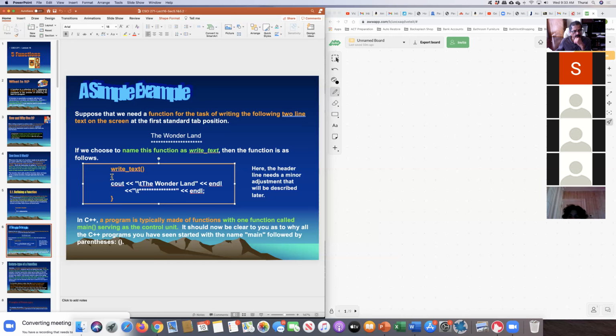Then you need a bracket, and then cout, tab over, the Wonderland. Write the words, the Wonderland, endl, which means go to next line. Then tab over and write the asterisk. If you put tab, then we'll bring it close to the middle. That's the idea. So that would put this on the screen.